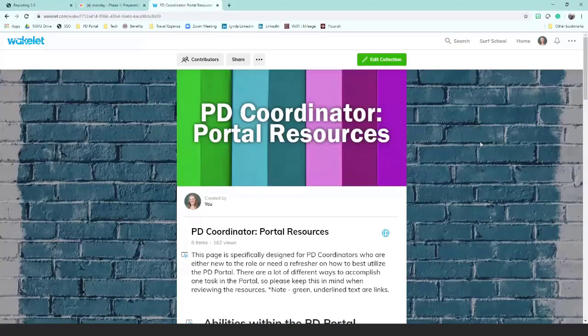So anyone who has access to the admin tab, to my team tab, and to reporting tab, this is for you. It can be for new PD coordinators who are just stepping into this role. It can be for any kind of supervisor who has the access to these tabs. It can just be for when you need to look over this information. So anything on this page that's underlined in green is a link that you can click.